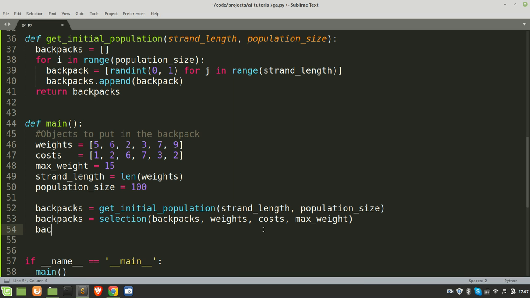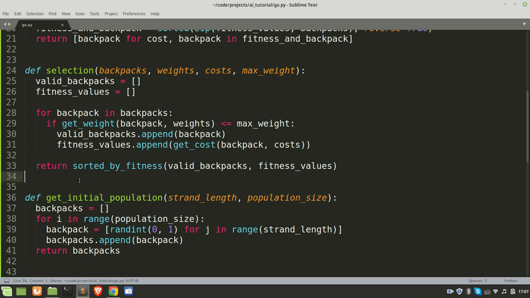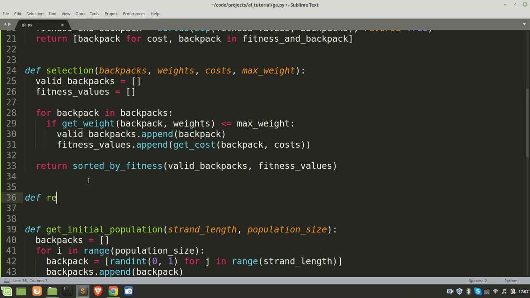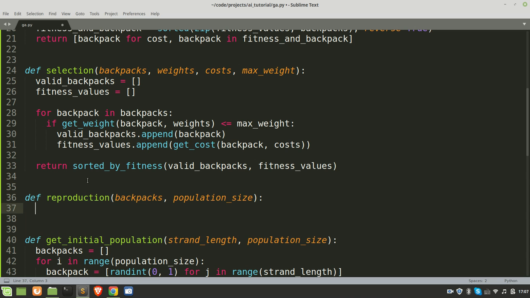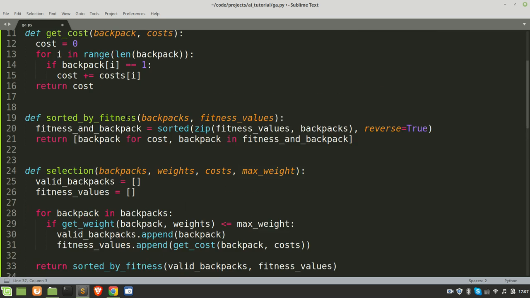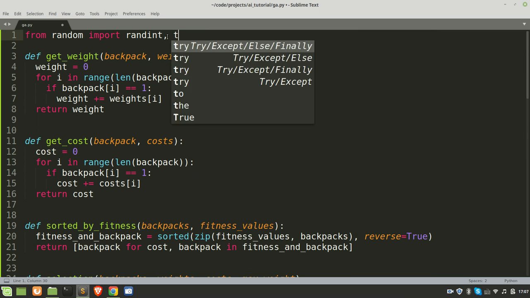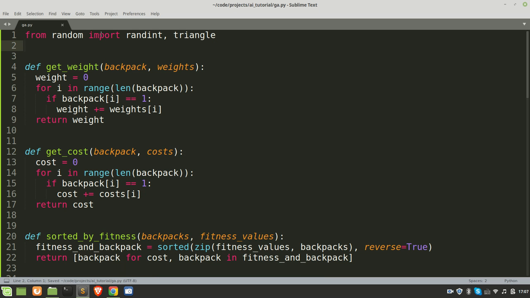So what we're going to do now is reproduction, which is going to take in the backpacks and the population size. We're going to make a new function up here: define reproduction, with backpacks and population size. To do reproduction, we are going to use something called a triangular distribution, and I want to give you an idea of what that looks like first. It's in the random module, so I'm going to import that. It's not triangle, it's triangular.